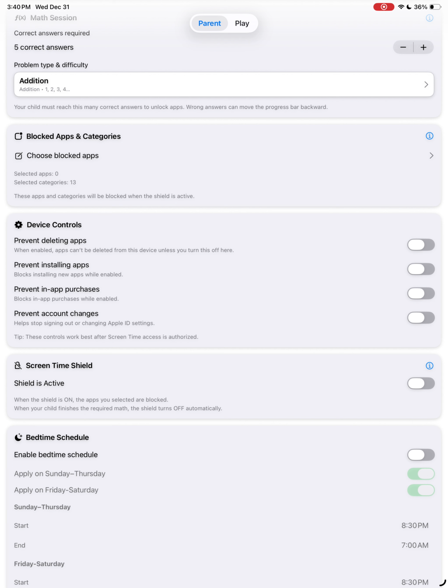If you haven't watched the first video yet, I recommend starting there. Video 1 covers the full setup process and how to configure the app from top to bottom. This video focuses specifically on the new device control features, plus one new improvement in the child play experience.